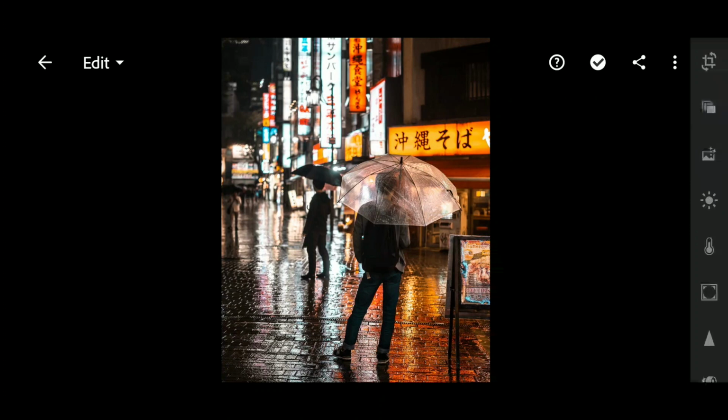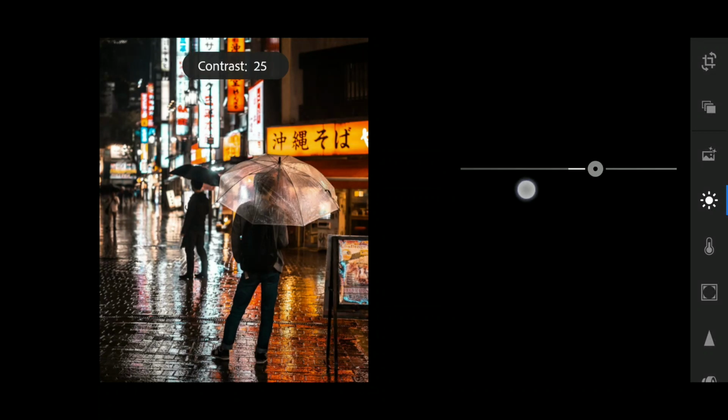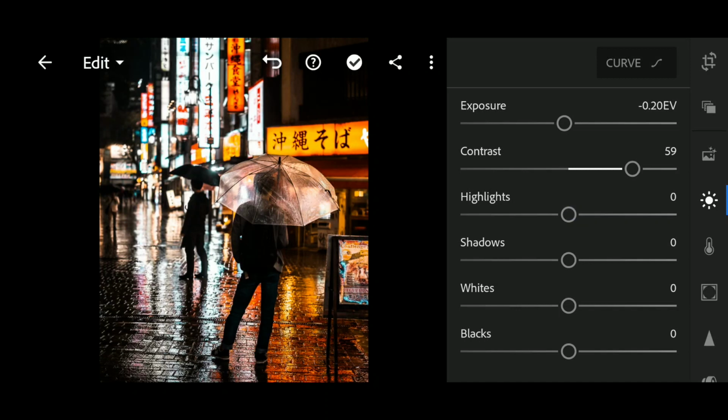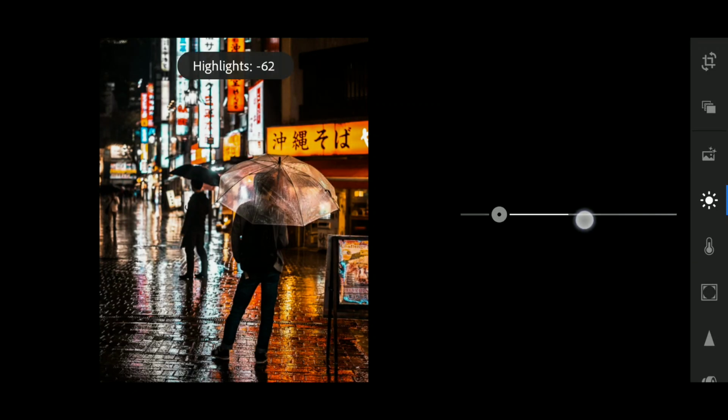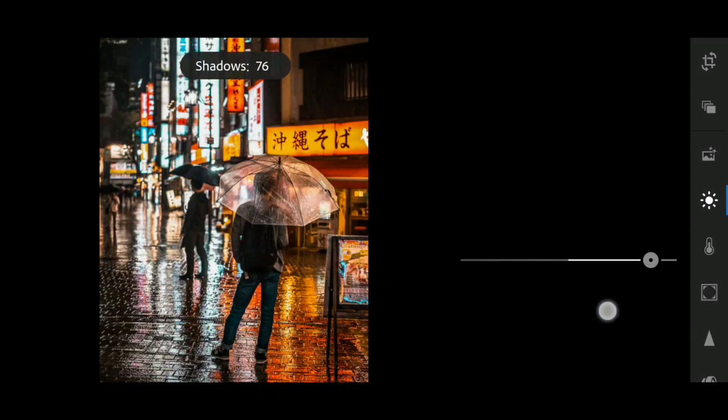So first go to light panel and then bring down the exposure to -0.20. Now increase the contrast to 60. Bring down the highlight to -63. Increase the shadow to 76.